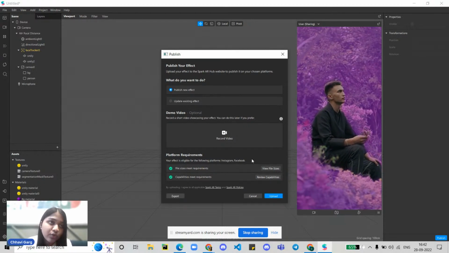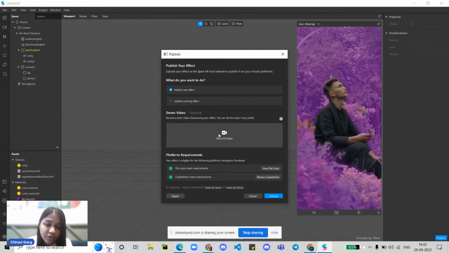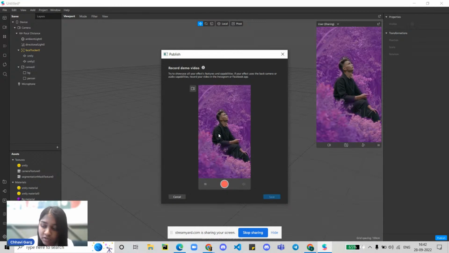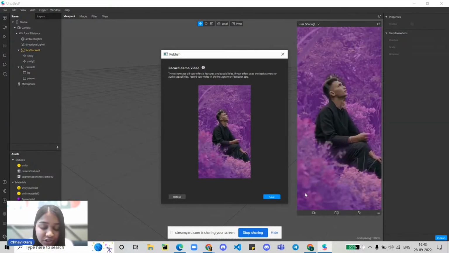After doing so, you have to record a video. To record a video, click this record video, and then click this record button and record a video. Obviously make your own videos, record your own videos for these effects. Don't use a real-time simulation that is present in your Spark Studio, because it is prohibited. So that's how you would be recording your effect demo video.